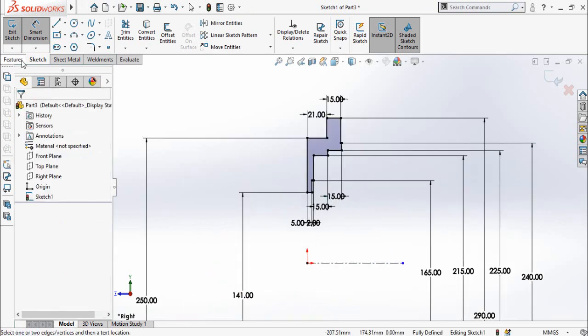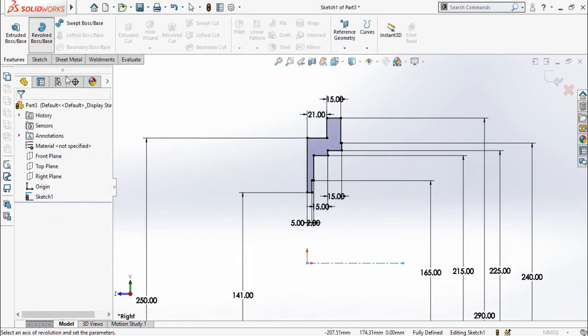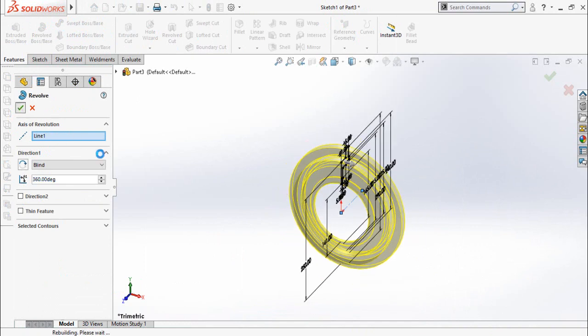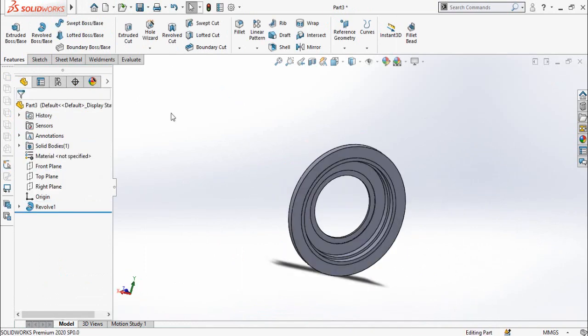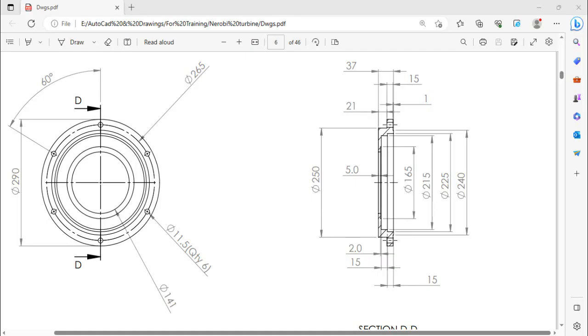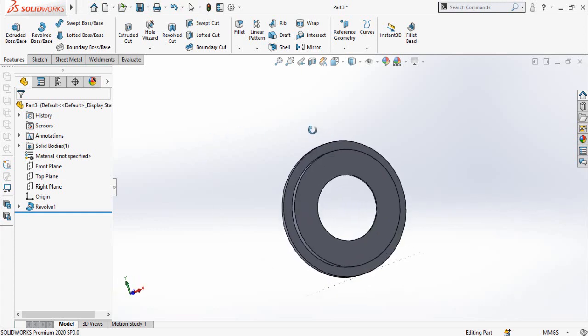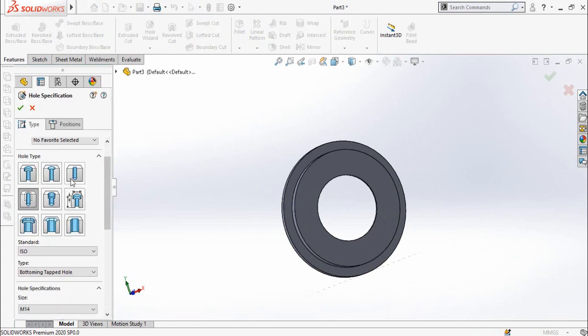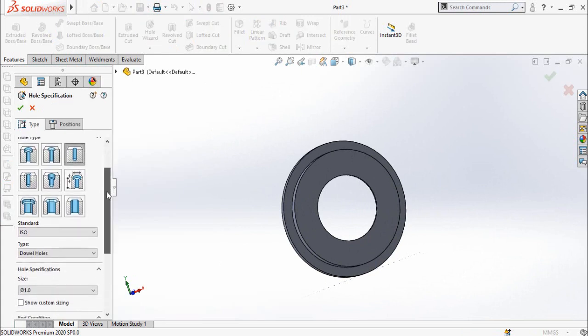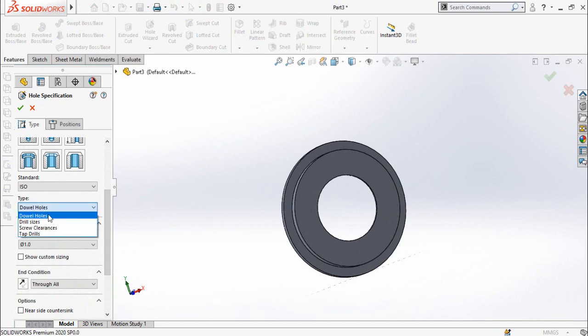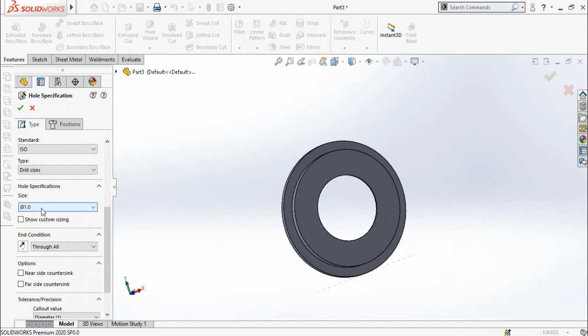All done. Now go to features tab and from here use revolved boss base command and press OK button. Ready. Now we have to add the holes, these holes. So go to SolidWorks and then click on this hole wizard command and select this type of hole. Scroll down and from here select drill sizes, and then these are the sizes. Select 11.5 millimeter.